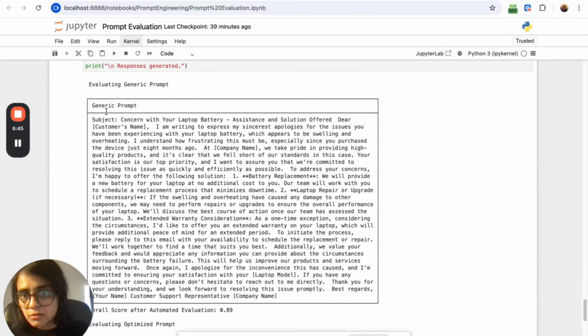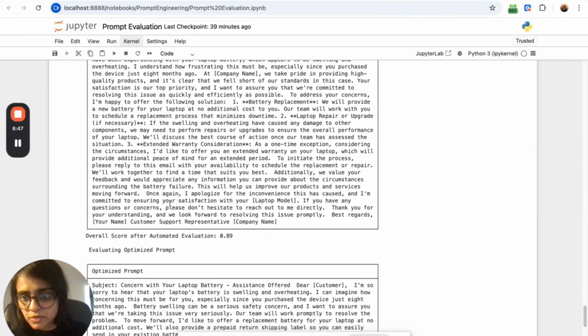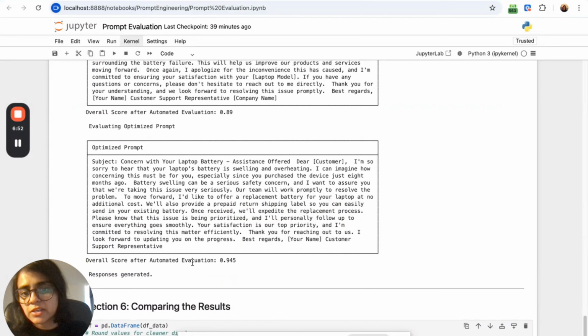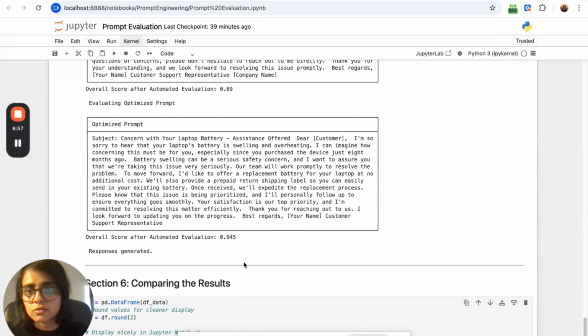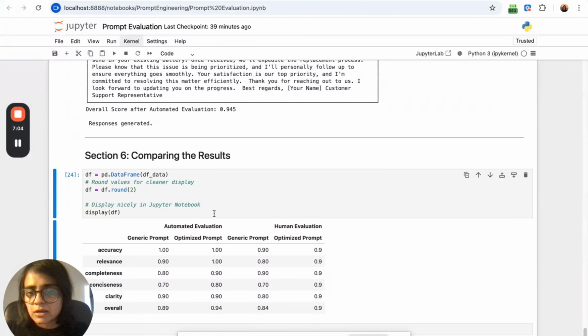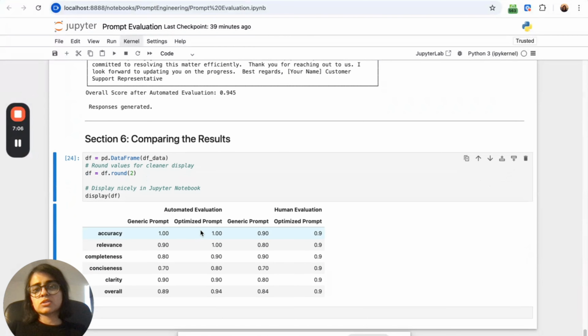If you see here, for the generic prompt, the LLM responded with an overall score of 0.89, whereas for the optimized prompt, it responded with an overall score of 0.945. So it seems that the optimized prompt worked better in this case. Then finally, I'm comparing the results. Here you can see the automated evaluation as well as human evaluation for both generic and optimized prompts that we have, and then scores for each of these metrics. And you can compare each of these.